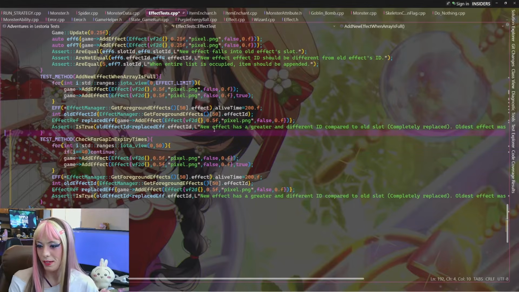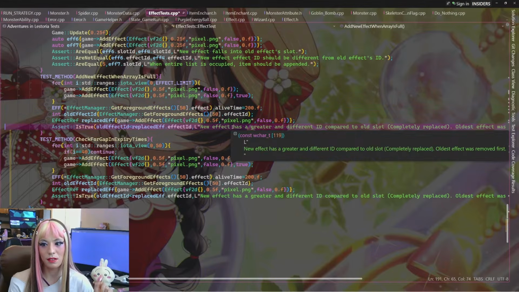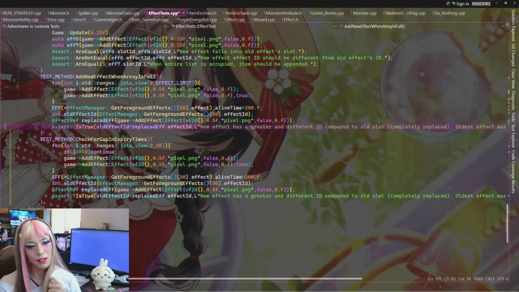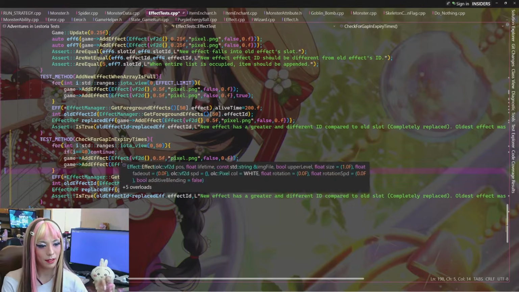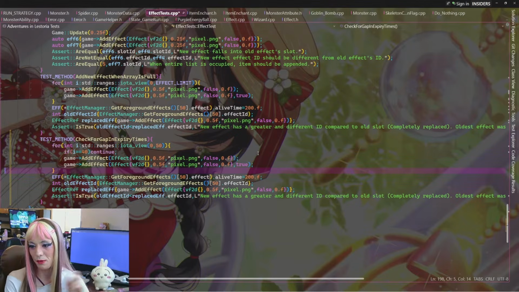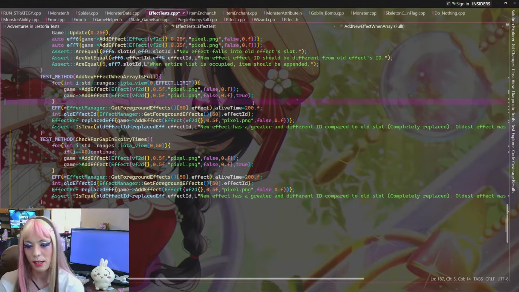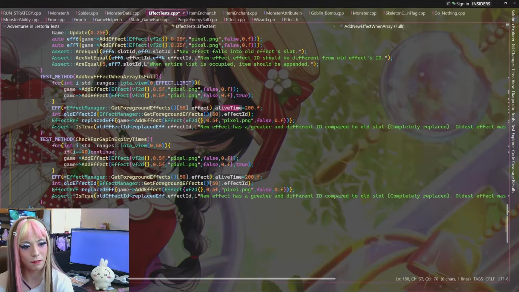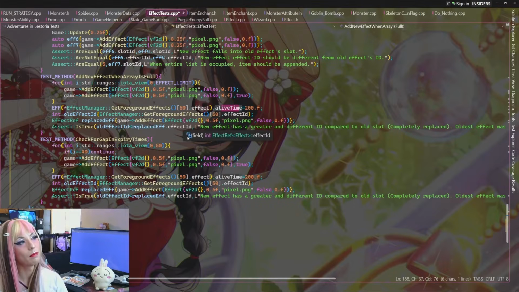Wait, that doesn't make sense, does it? Because we only check for alive times when the entire game's effects are full. So what are we really checking here? I was thinking like, okay, so we might have a blank slot, so we don't know what to replace, right? But we have to have a full list in order to replace things, or to even compare the alive time in the first place. Check for expiry time.